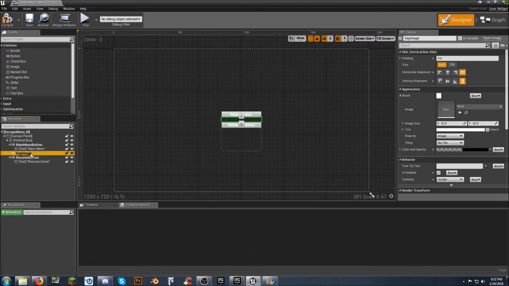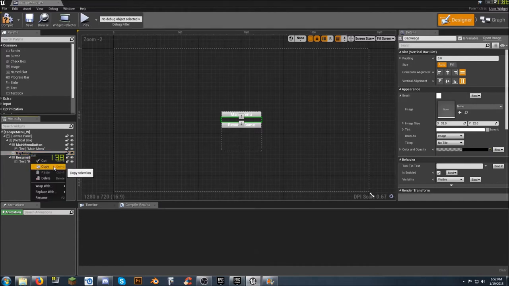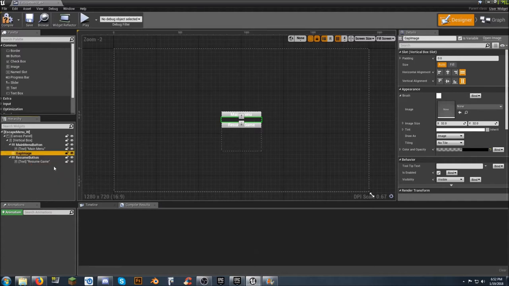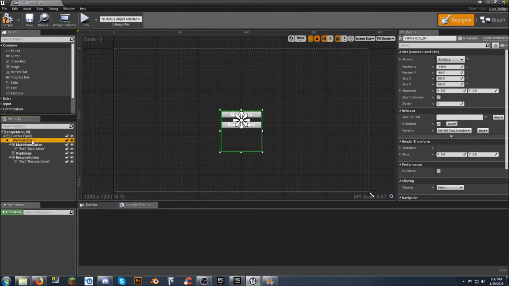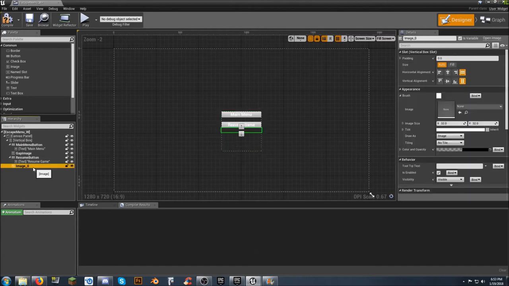Now, with it highlighted, I'm going to right-click on it and select Copy. There's a couple ways you can do this; this is just so you get an idea of what I'm using and what I'm doing. Now in this vertical box, I'm going to click here, right-click, and select Paste. You can also use Control-C and Control-V. And now it's added in another little gap image.